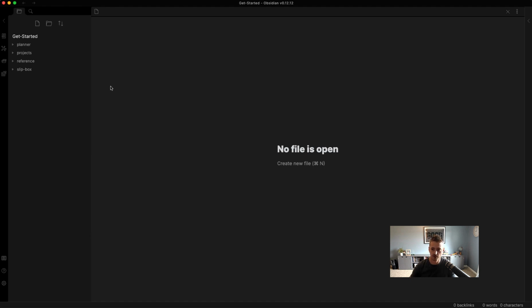Now, some people have moved this out into other systems like Zotero. I'm keeping it all in Obsidian for now, just for the sake of simplicity. Inside the reference folder, I do have two subfolders, people and, I believe, attachments.